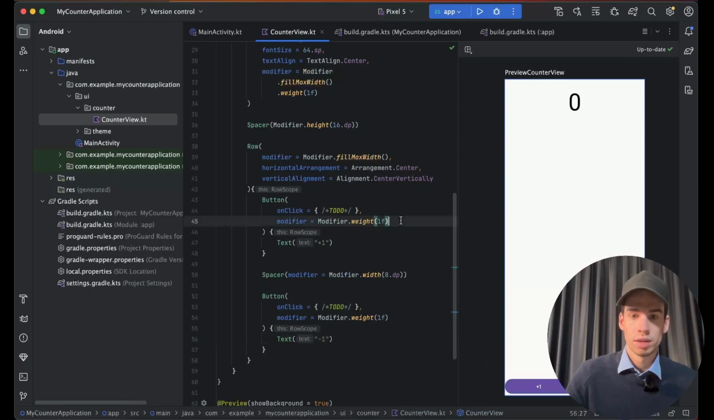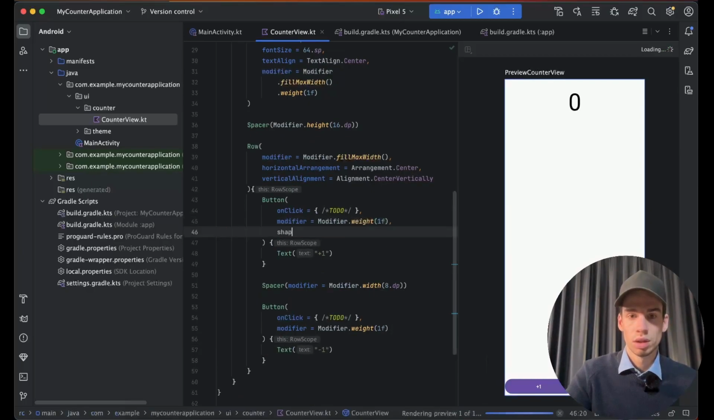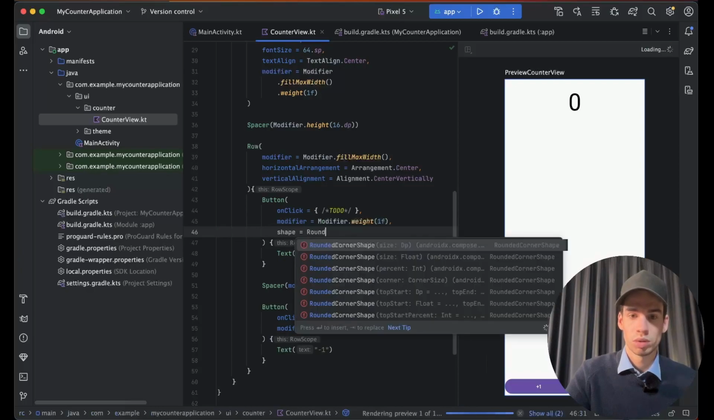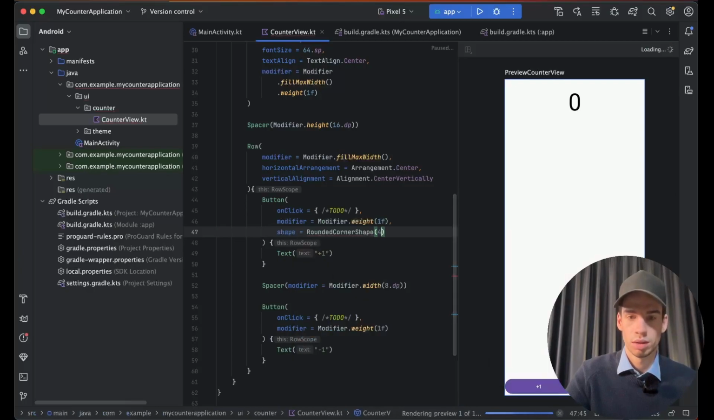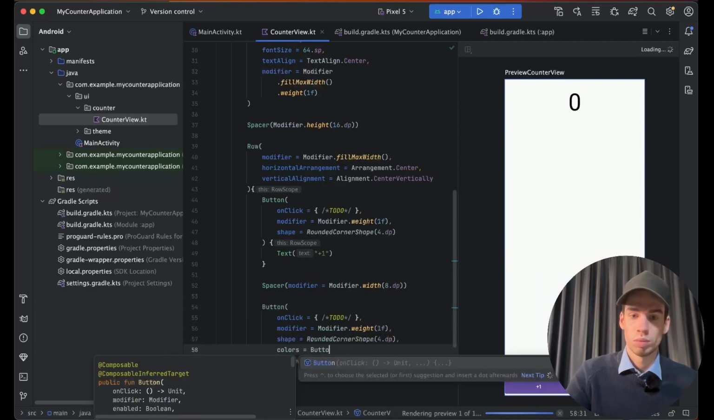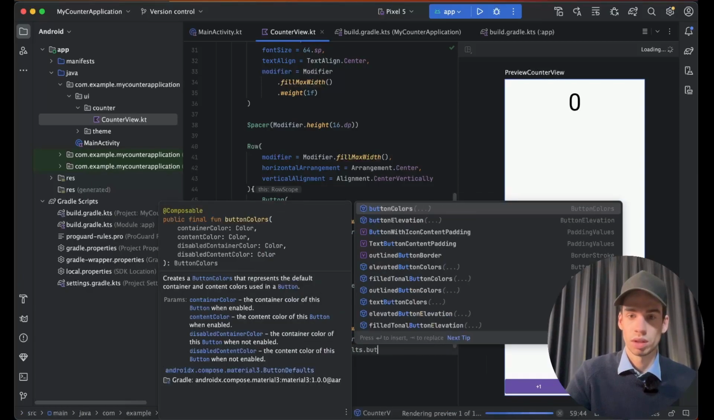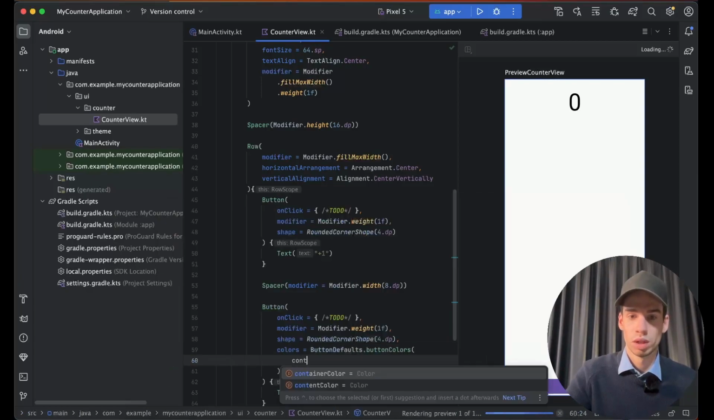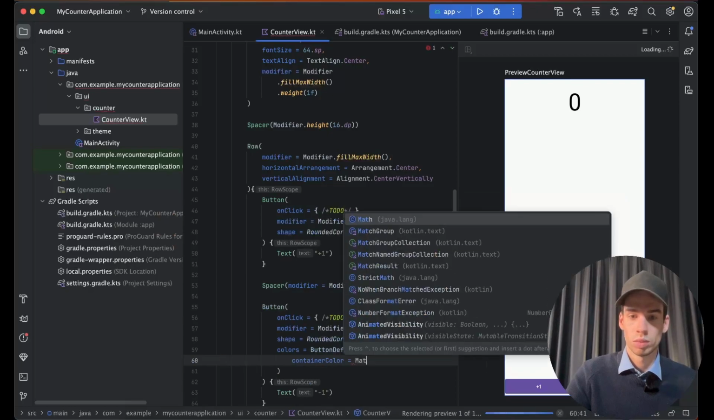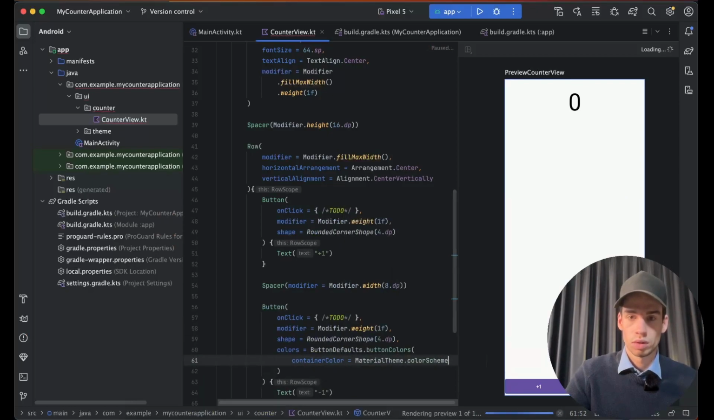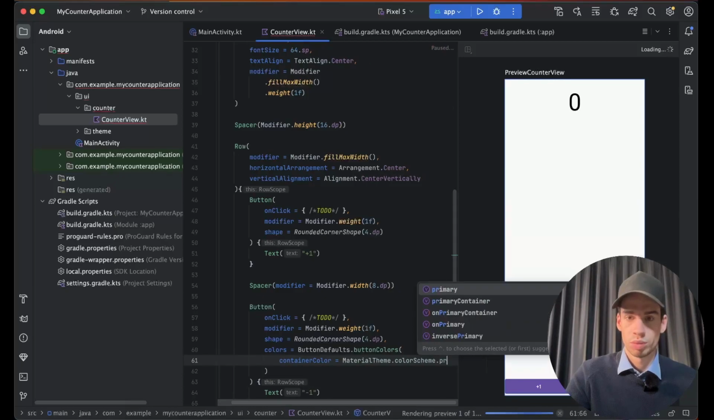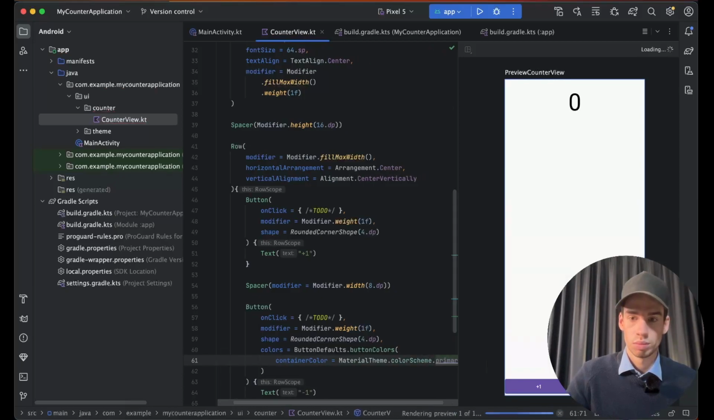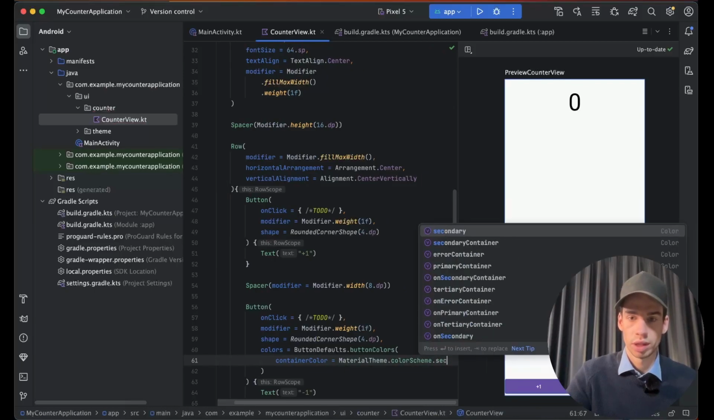Now I don't really like this shape either, so we can decide a shape as well, a rounded corner shape, and I'll make it 4 dp instead. And I actually want to change the color as well. So let's say colors is ButtonDefaults.buttonColors, and then we can change them. Then we'll say containerColor is MaterialTheme.colorScheme, let's make it primary color. On the -1 we'll do secondary actually.